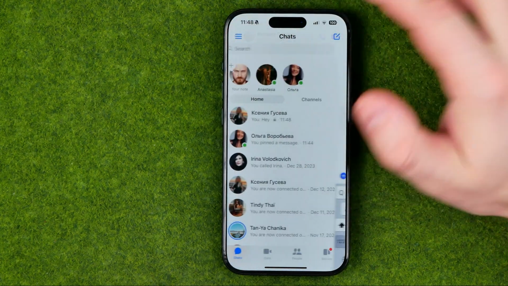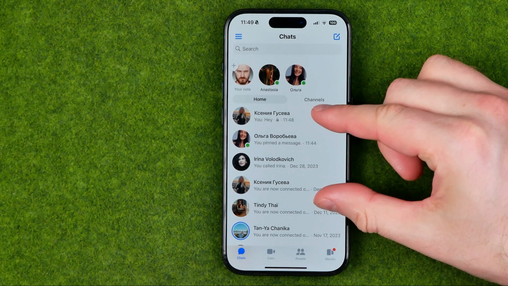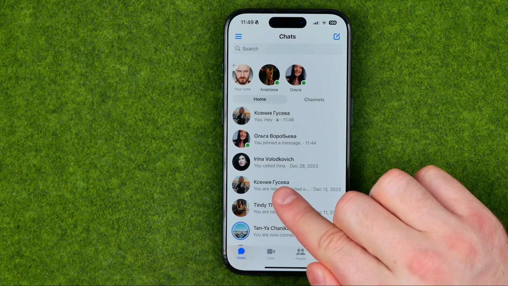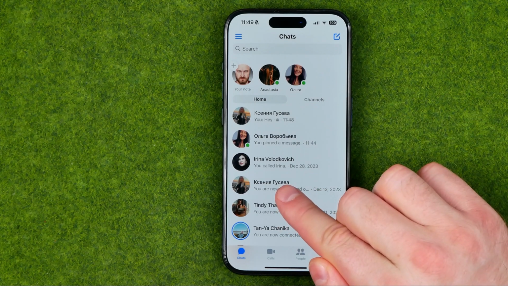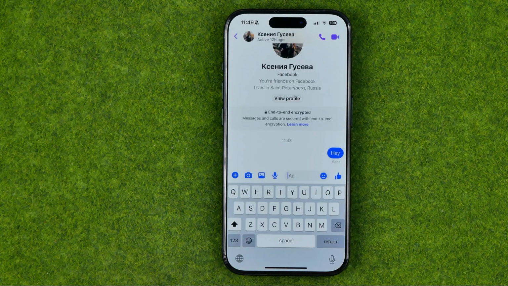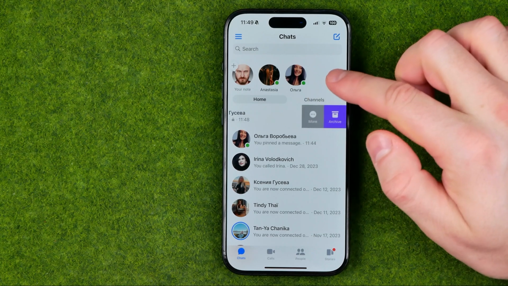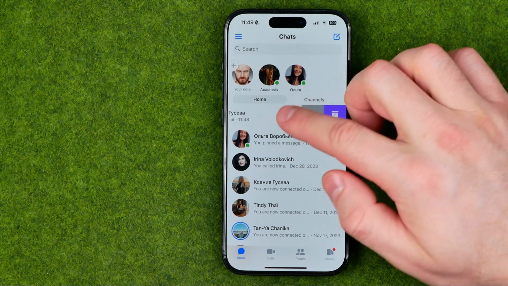However, if we go back to our chats list, we can see that now we have two conversations with that user. The first one is a regular one, and the second one is end-to-end encrypted. Now, the only way to turn off an end-to-end encrypted conversation or to hide it is just to remove that conversation.